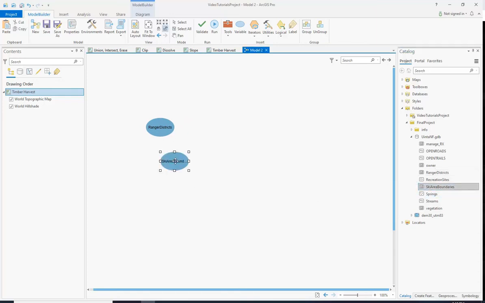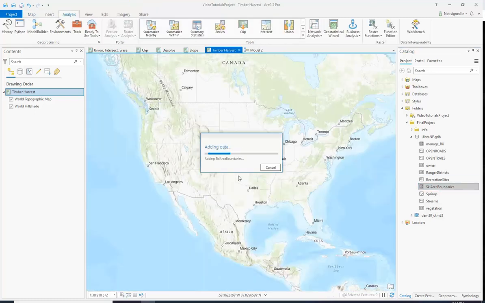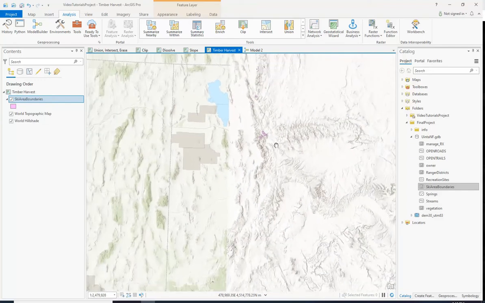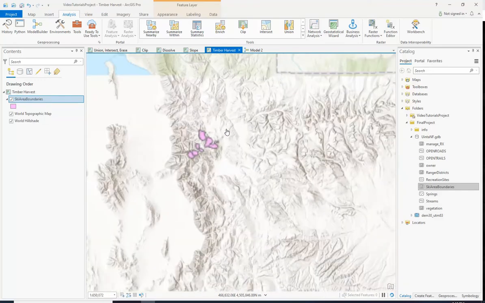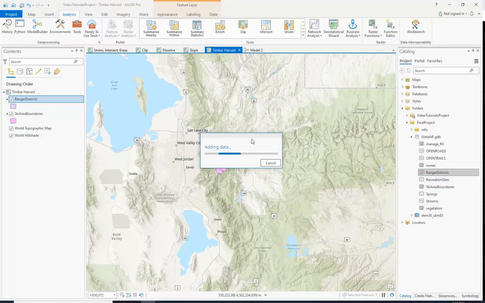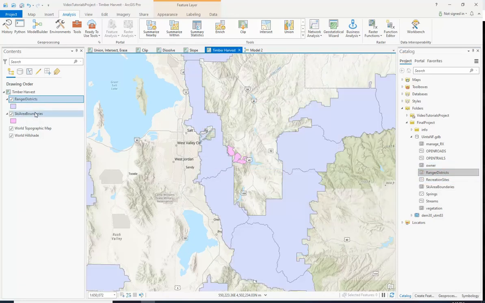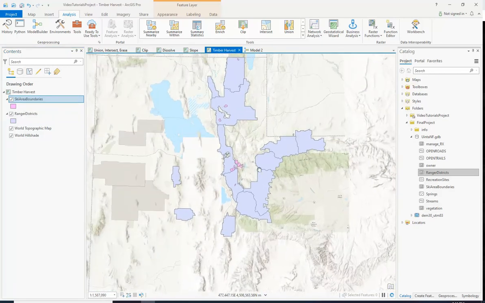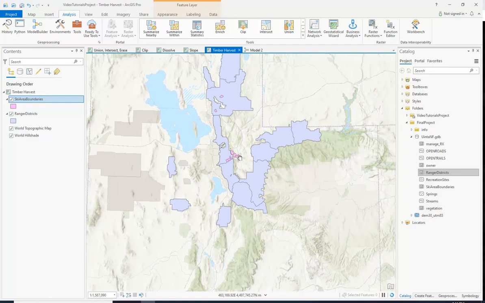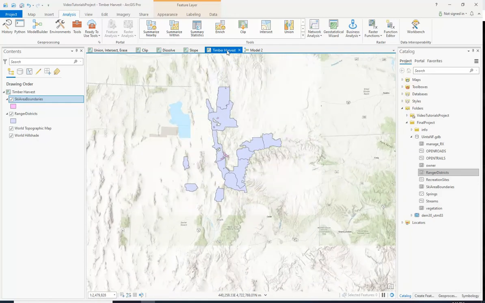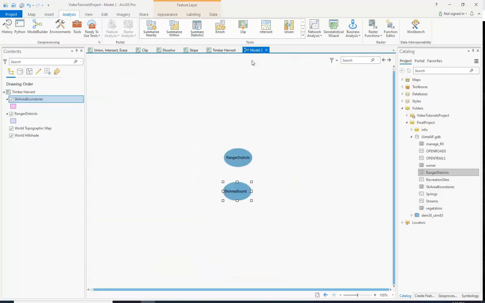And just for good measure, over in our map, we're going to bring these layers in just so we can visualize them. Looks like those are the ski areas in Utah, those pink polygons. Let's bring in the ranger districts, and we'll put ski areas on top. Alright, so here's the ranger districts, and here's the ski areas. Okay, so that's what it looks like visually on a map. Let's go back into our model though. You go to the top here and you go to Model, click on it.